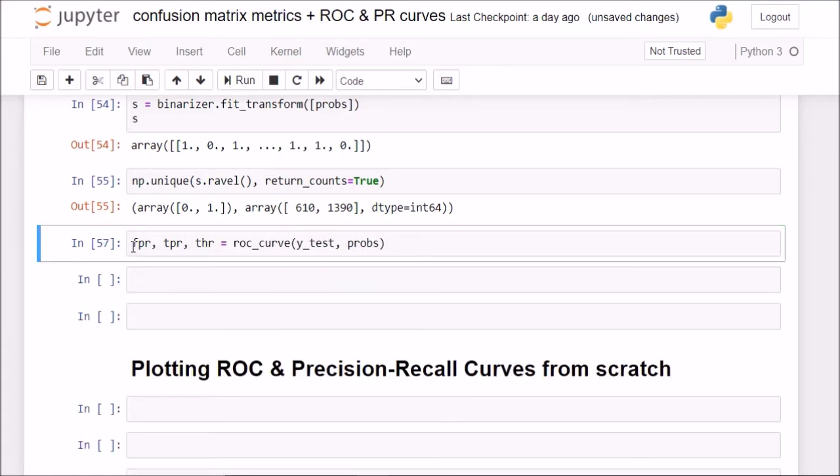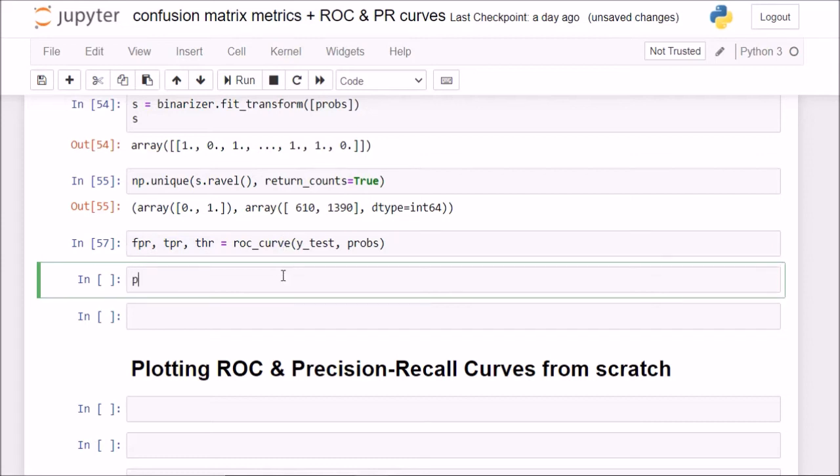So I've just extracted information from this ROC curve, and now if I say plt.scatter and pass in false positive rate and true positive rate, because false positive rate is my x-axis and true positive rate is my y-axis.